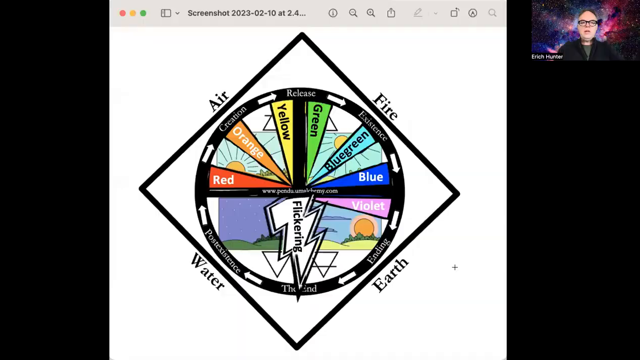So I actually created a diagram I put in the course where I show how each color here corresponds to a different element. And I explain what this means, how you use it, how it can magnify effects. And then in turn, you can use this to help you pick a pendulum. This would be an advanced topic for those of you who are more advanced students.